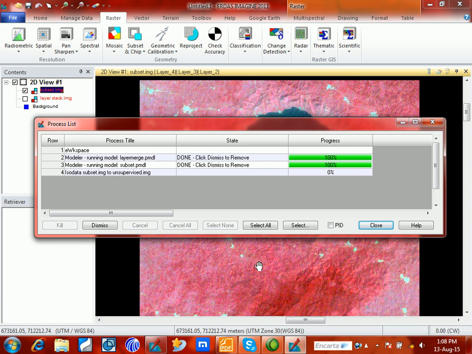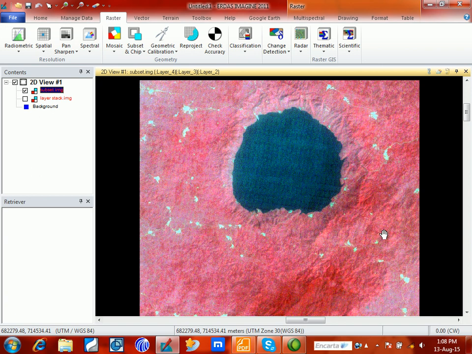Yes, please, you can take notes. The iteration will be written over here. If you finish the first iteration, it will be written here. You see, this is iteration 2, iteration 3. It's very fast. Okay, so this is done. I have finished classifying this image using unsupervised classification.